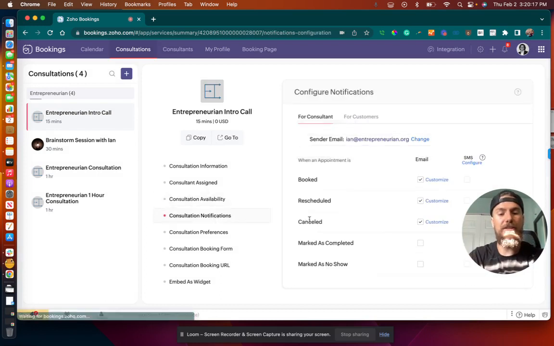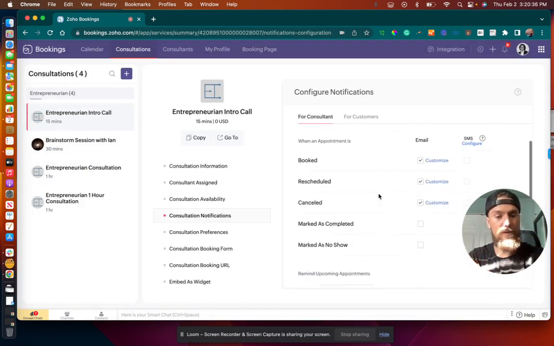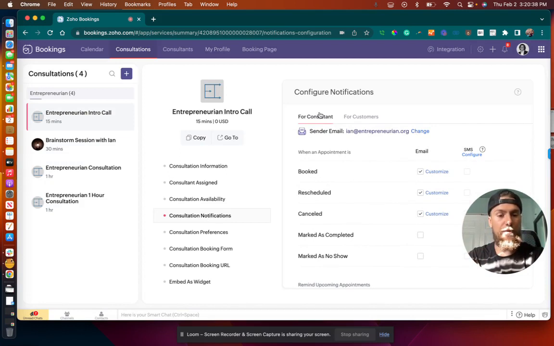You also have the notifications. So each notification can be specific to the consultation. So right now, this is the very basic setup. But if I wanted to add info to my intro calls and say, hi, this is my intro call, please prepare by watching a video, I can do so. And you can go as far as doing it for the consultant and for the customers.